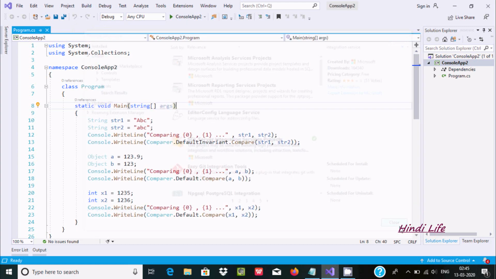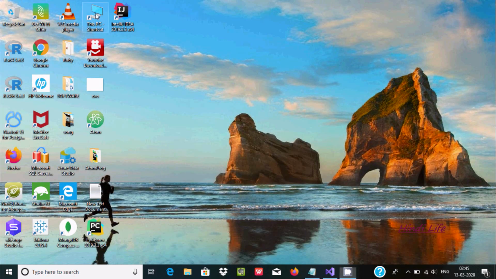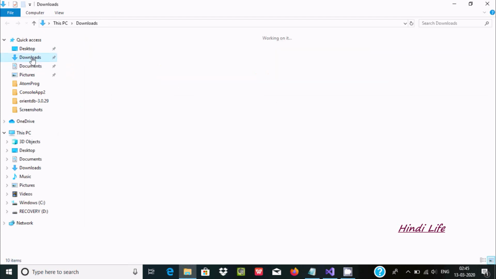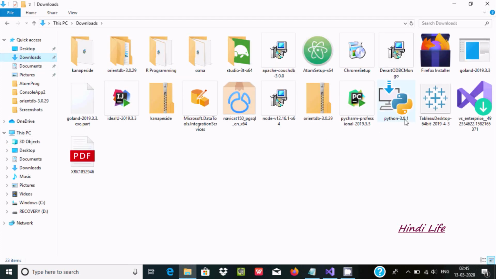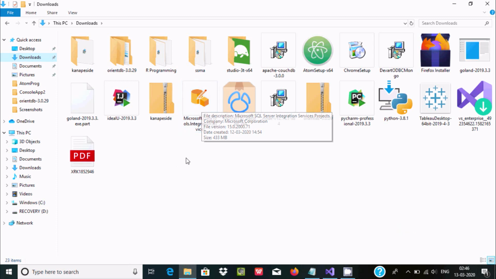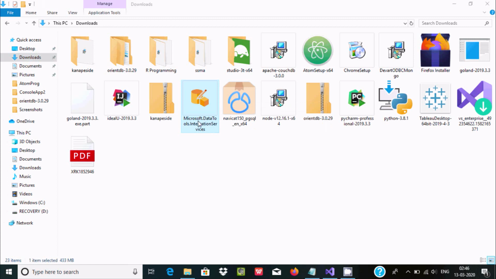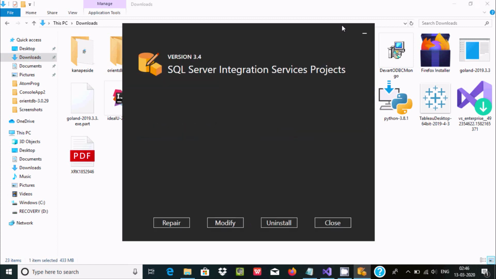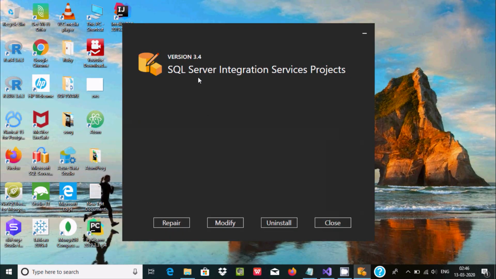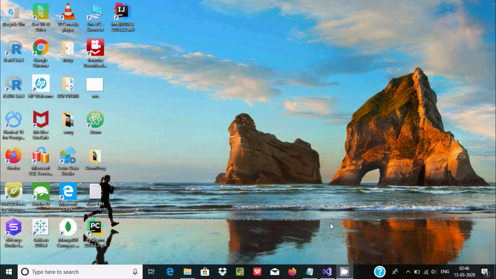After that, I am going to close this, and after that you can find the software related to Microsoft Data Tools Integration Services. The size you get is 433 MB, and after that you need to double click on this. Here, the SQL Server Integration Services project is already installed, which is why I am not getting the install option. When you install correctly, I am going to close.